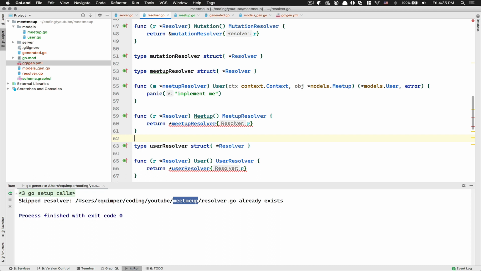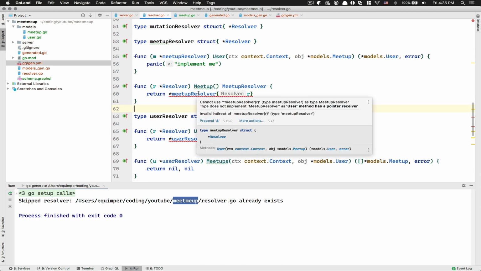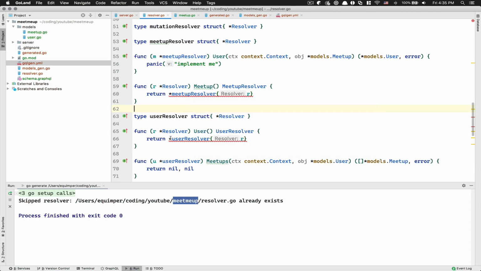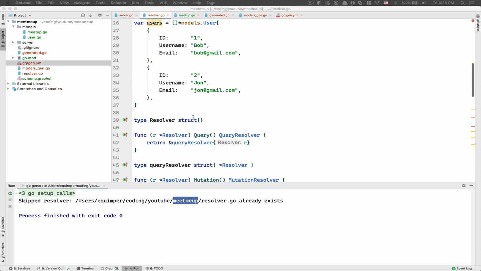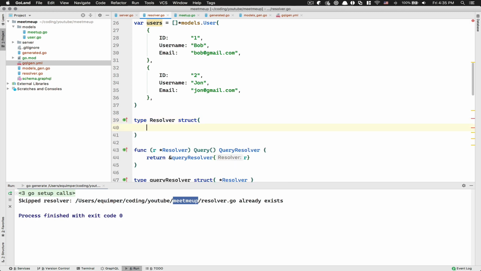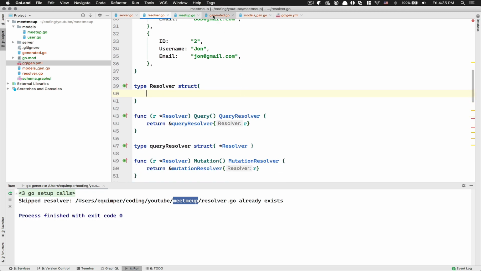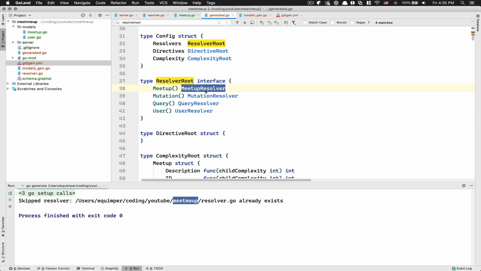And now, logically, this thing here doesn't like it. What we forgot to do, finally what I forgot to do, is inside my type resolver. Inside my type resolver, what I forgot is in the generated resolver interface here, the resolver root needs to have the user and the Meetup.